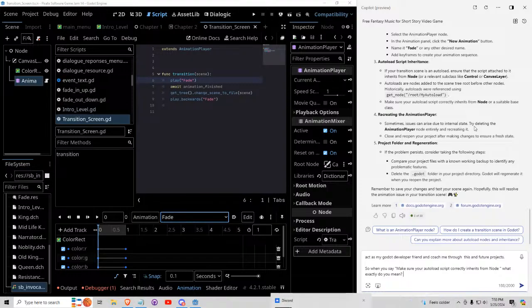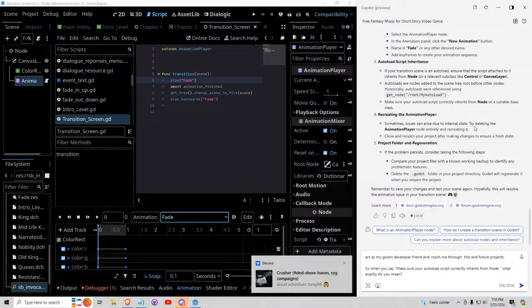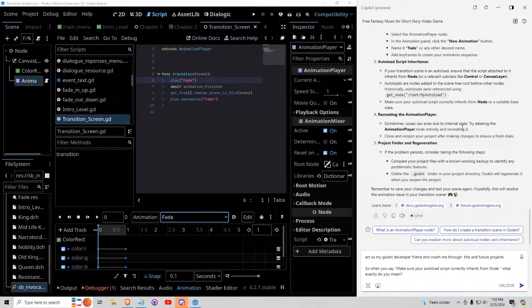Arises due to internal state. Try deleting the animation player node entirely and recreating it.